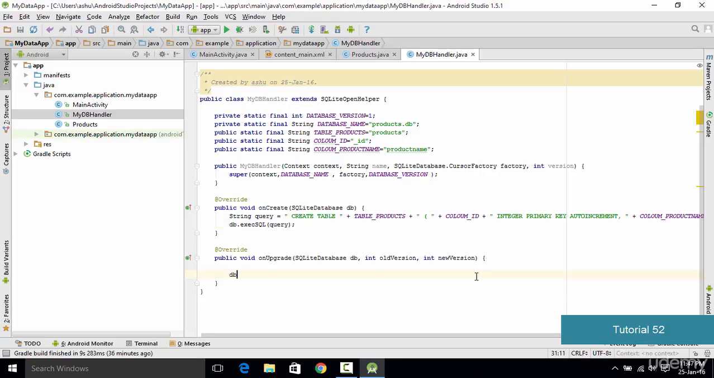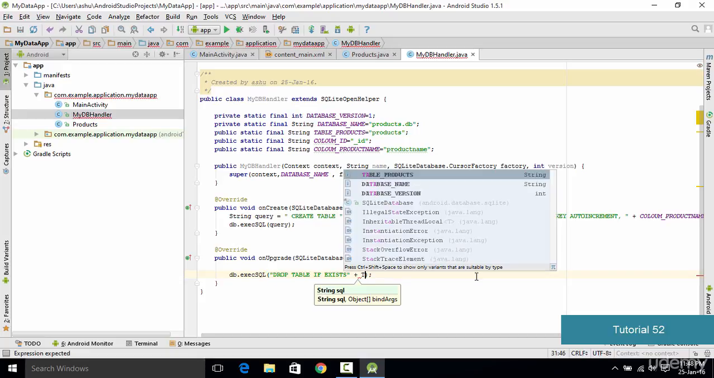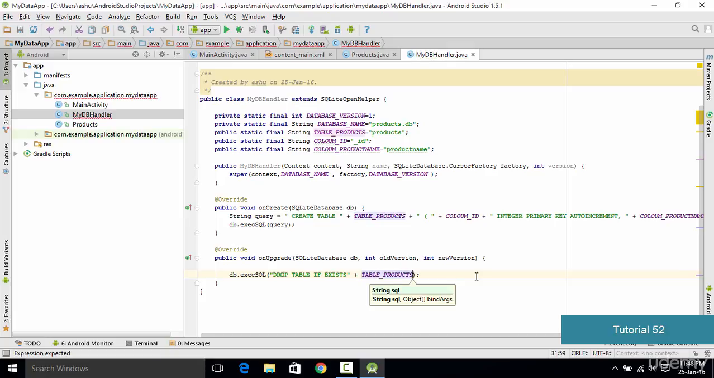So we type db.execute, and instead of creating a string and everything like that, we are simply going to type the SQL query directly within it. So we type drop table, that means delete table, if exists, that means if the table exists, it is going to delete the table, or else it is not. Then we come out of this and type plus, and then mention the table name which we want to delete. So we type TABLE_PRODUCTS, as in this case this is our only table.